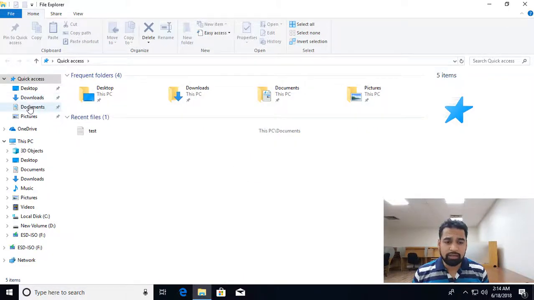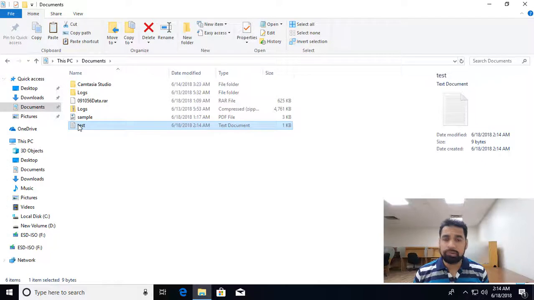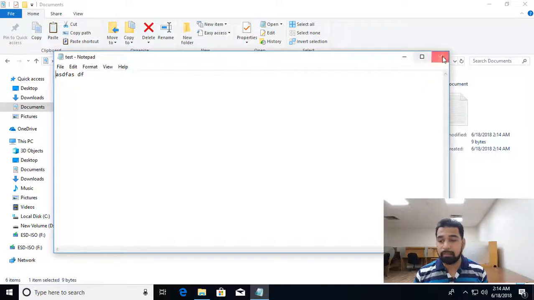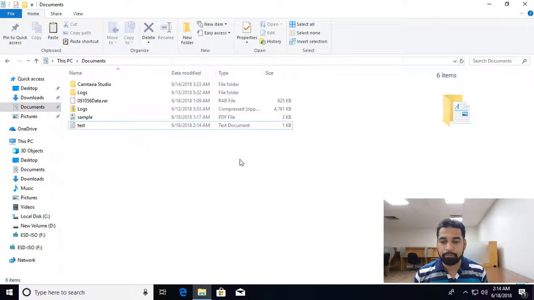Another way to launch an application is you go to the documents, you simply double click the document and it will open in the associated application. So this is a text document, it opens with Notepad. So if I double click, the application gets launched in Notepad.